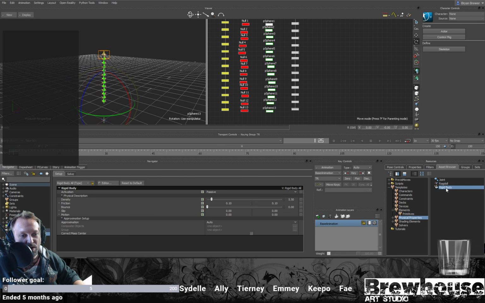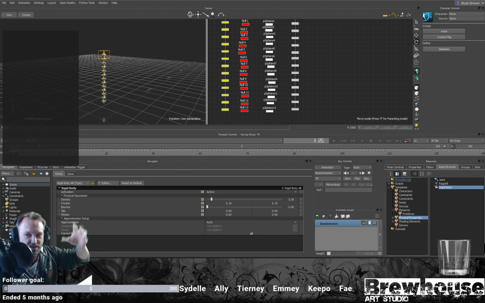And then I'm going to grab a new rigid body. I'm going to drop it on the polyspheres, and I'm going to create a new rigid body. I needed to select it in order because it needs to know the hierarchy. Otherwise, it's going to just think it's kind of like a crazy tangled mess of chain. All right, I'm going to call this rigid body chain.